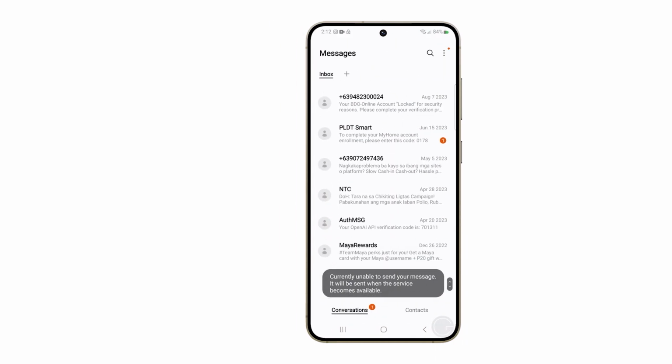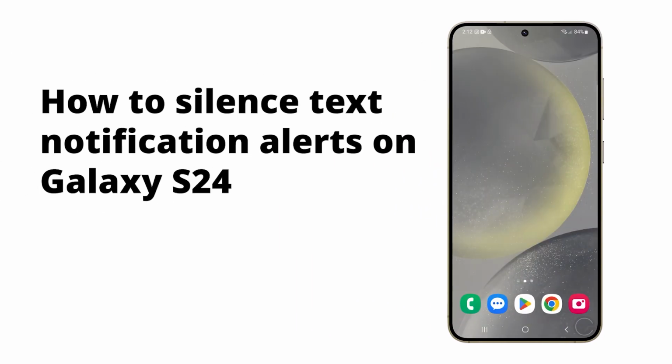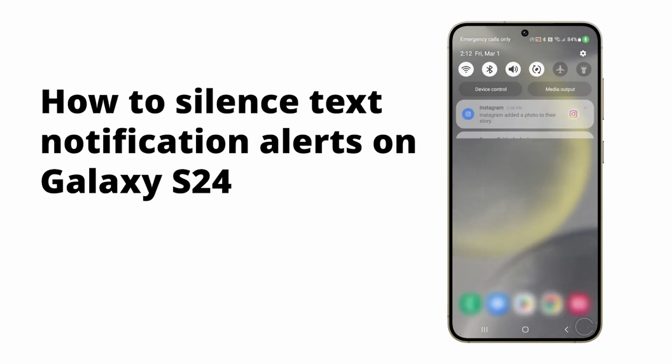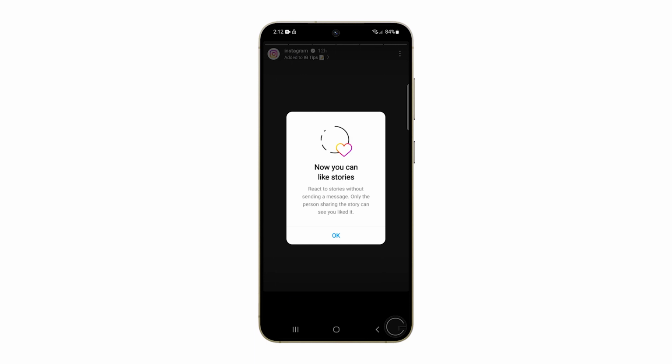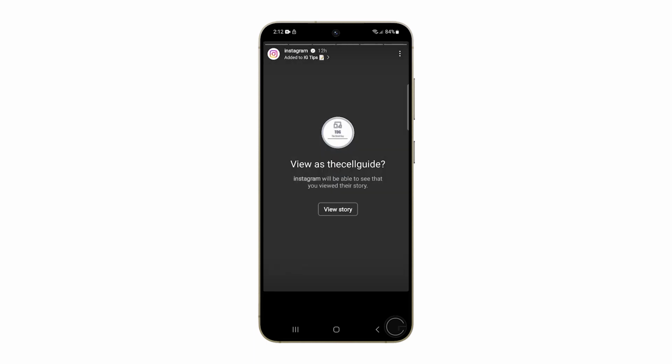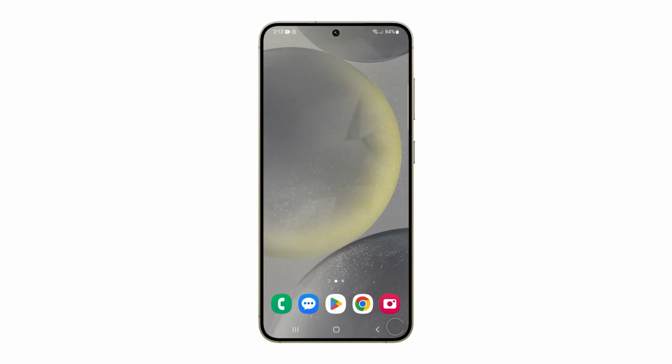Silencing notification alerts on the Galaxy S24 can help reduce distractions and provide a more focused user experience. This can be done in two ways, and that's what we're going to show you in this video. The first method is by disallowing the messaging app to push notifications. This is how you do it.